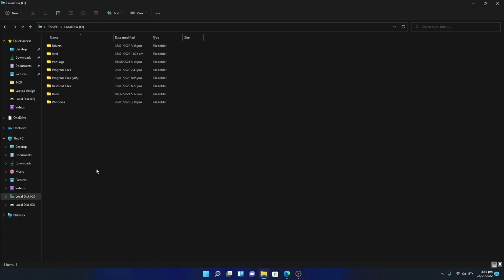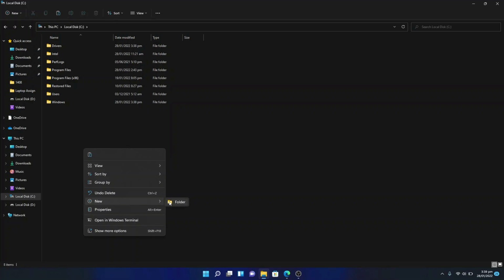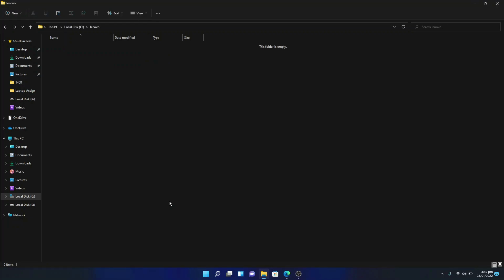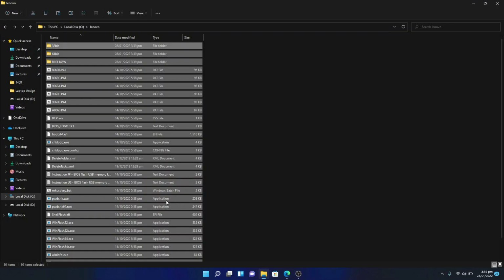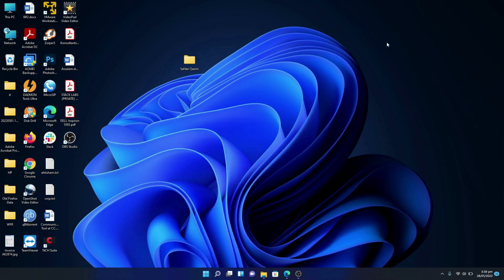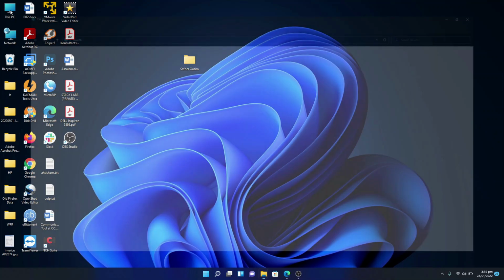Go to C drive. Create a folder of any name. I am giving the name Lenovo. Enter. And Control V. These are the files copied here. I am doing this for the ease of this process. Now minimize it. Click on this PC.